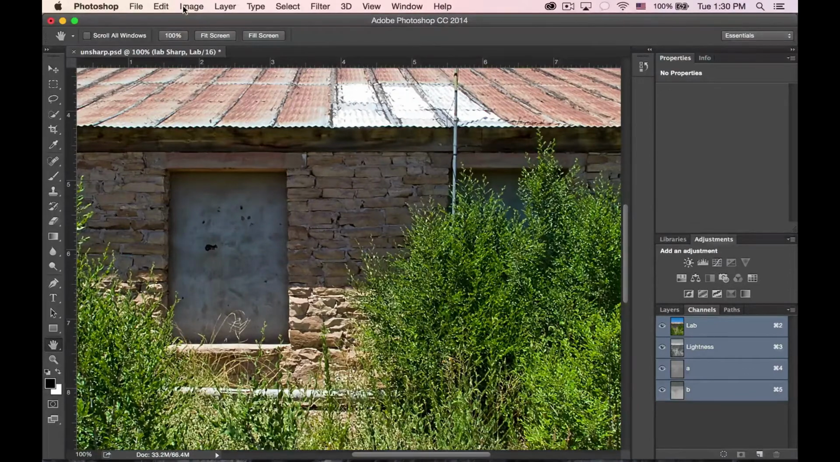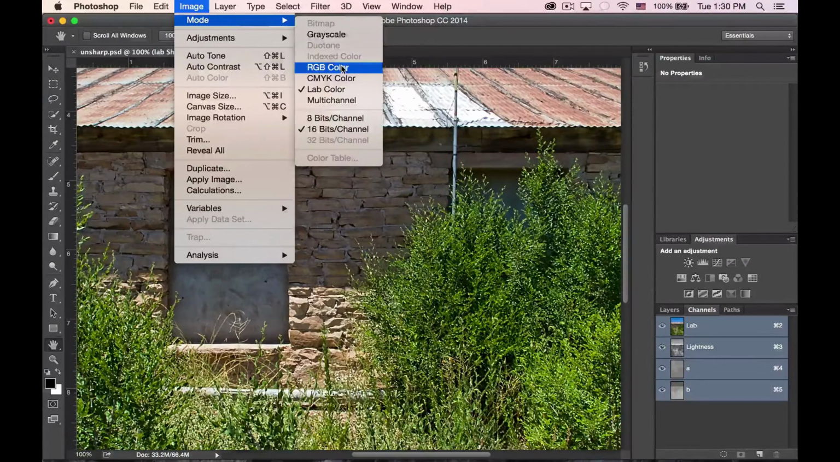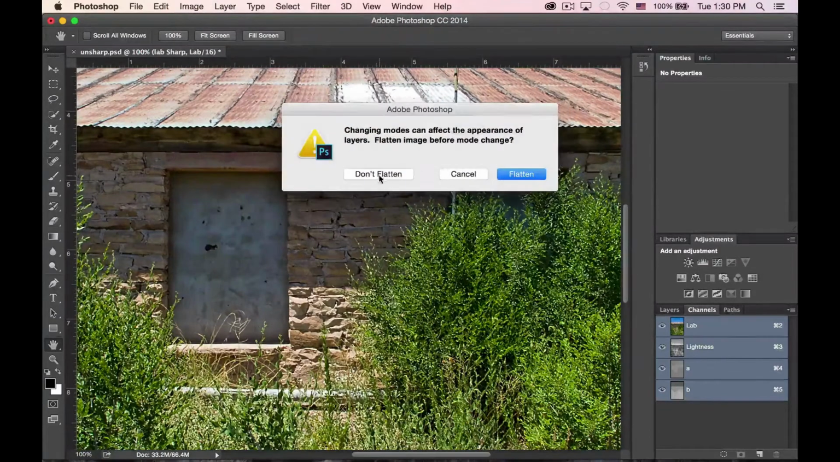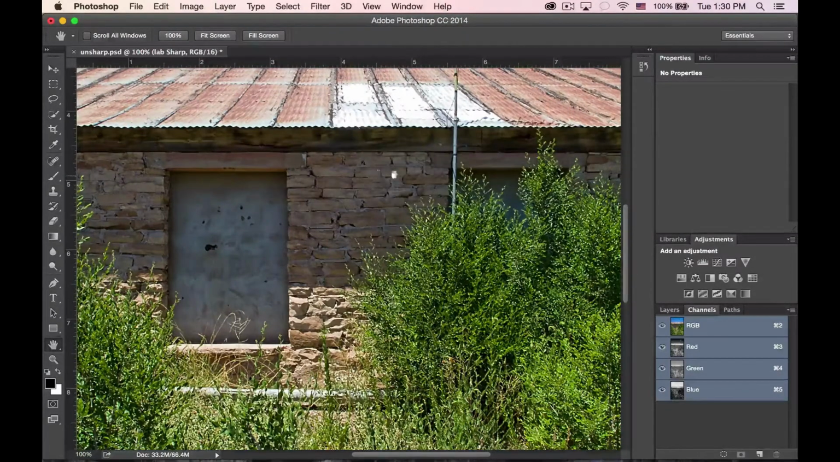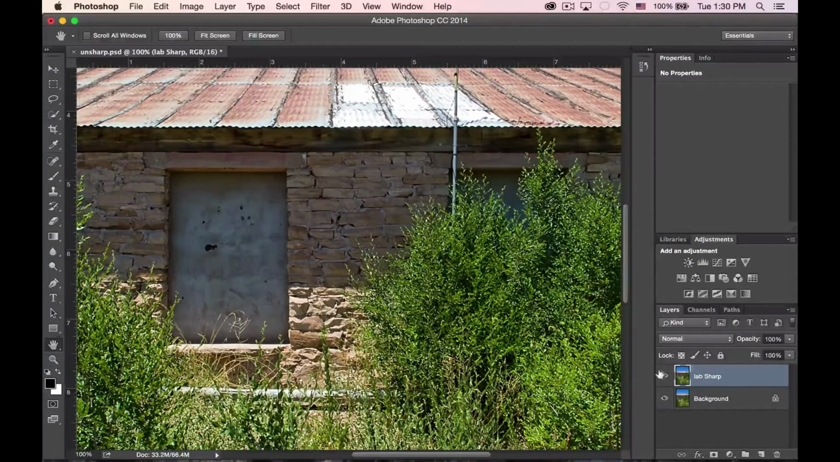I'm gonna go back to Image. I'm gonna go back to Mode. I'm gonna take it back to RGB color. I'm going to say don't flatten once again. Click back on my layers. If I click on and off on the eyeball, you can see the sharpening.